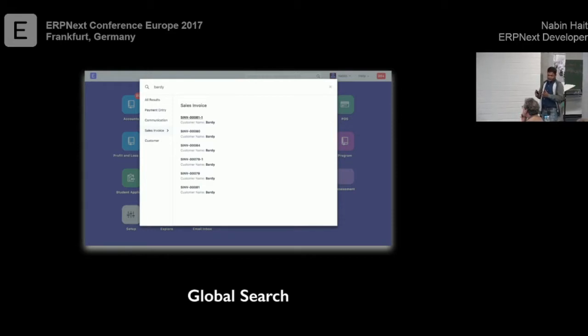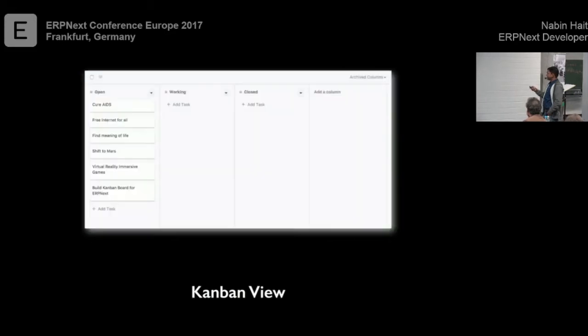Basically, you can search by any keyword, and you will get all the documents related to that keyword. So suppose you have an email ID of a customer, you just search the email ID, and it will show all the invoices, all the sales orders of that customer. You can also configure which fields the global search will be populated from. So it's very much customizable. I think it will be beneficial for all the users.